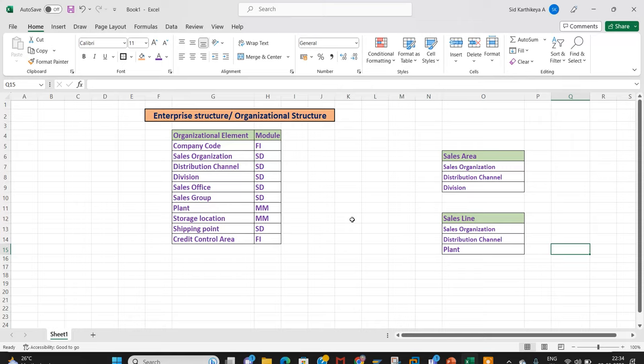But take Tata Motors only. Tata Motors under Tata Group is one company, one company code. This Tata Motors is operating in multiple countries. In this case, we cannot create Tata Motors under a single company code. Why? Because in each and every country the legal regulations are different. So we can create different company codes, one company code for Tata Motors in each country.